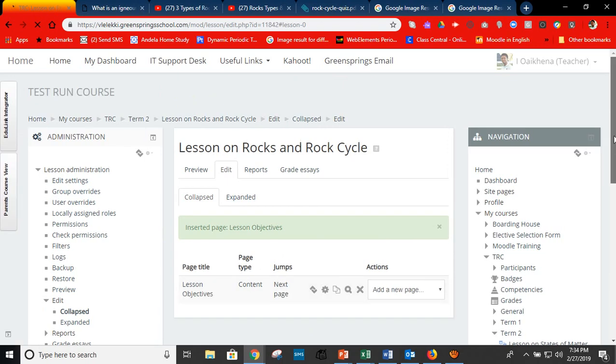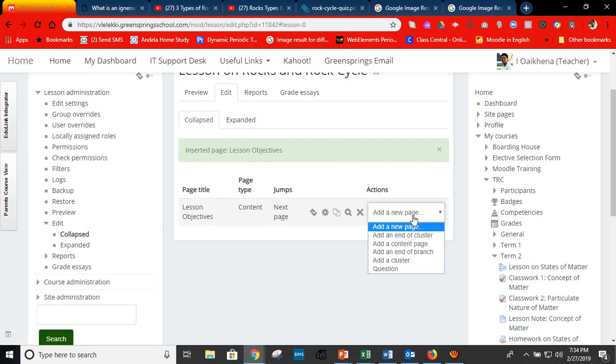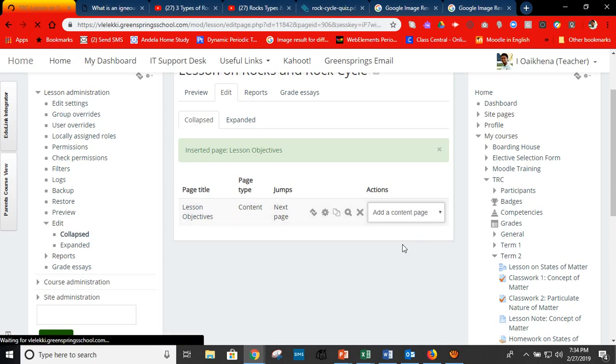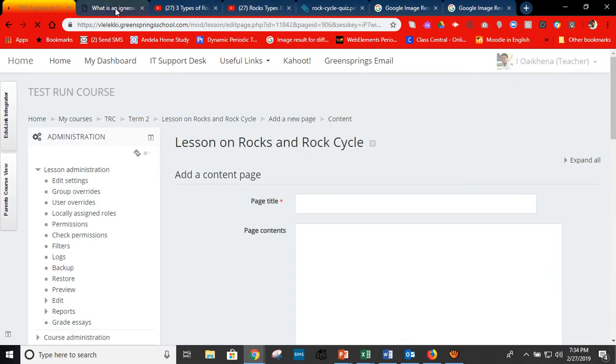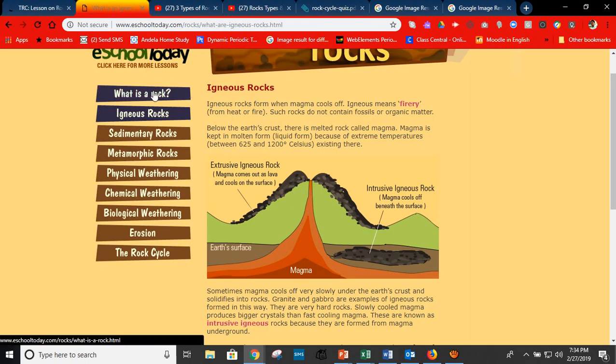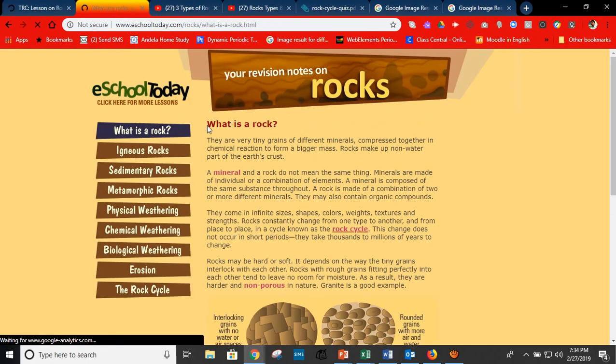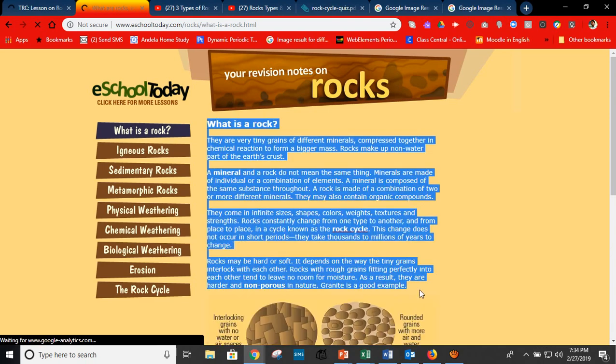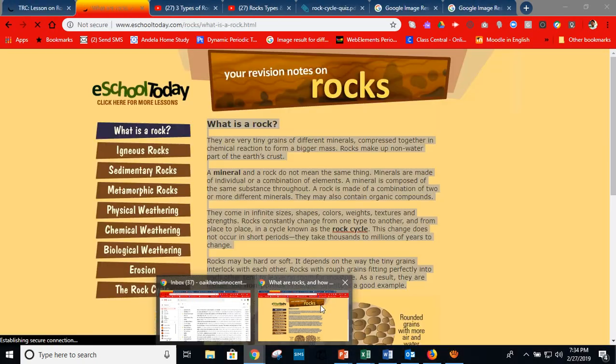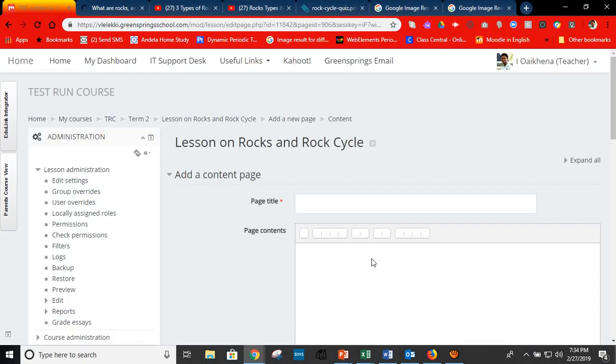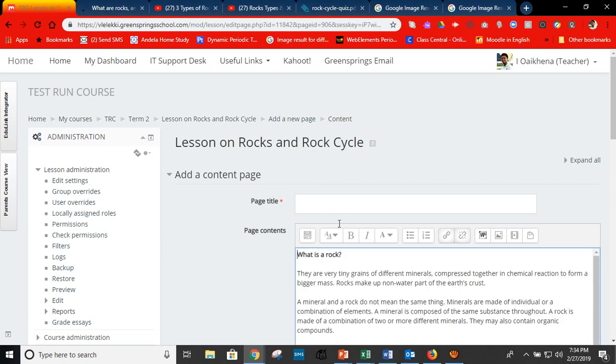So at least I have my objectives. I want to add another page, so I'll come back here and say add a content page. This time I want to talk about rocks. I want to say what is a rock. So I'll just open this. What is a rock? I'll copy this, and for the purpose of demonstration, I'll paste that here. Remember, the heading is what is a rock.